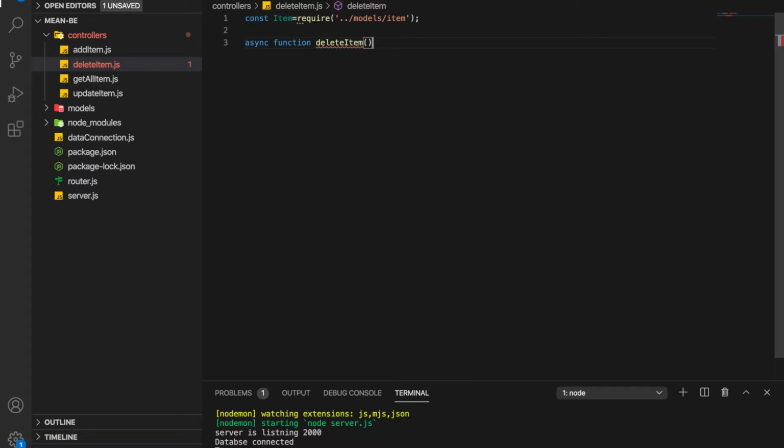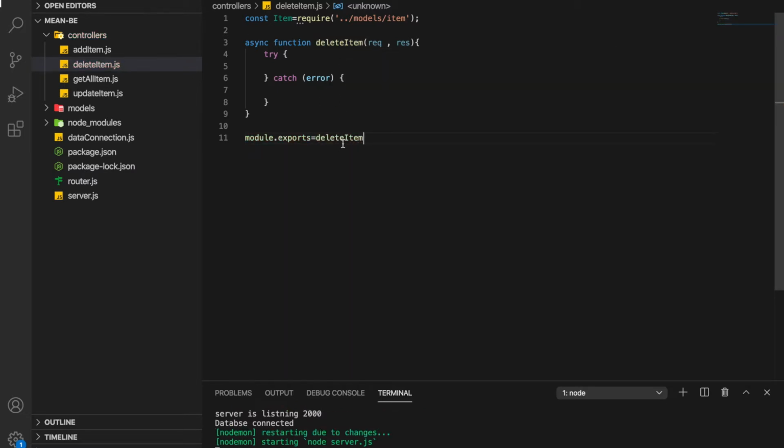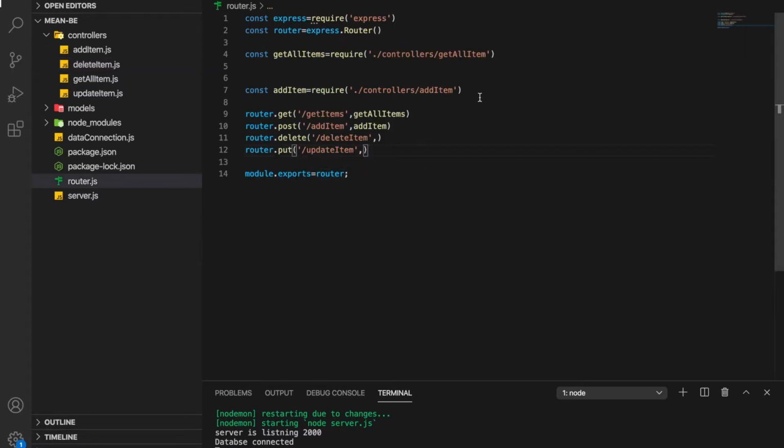delete item. So this function will be having two parameters. One is request and second one is response. Now then try catch. So we need to export this controller function and let's import it into a router.js.